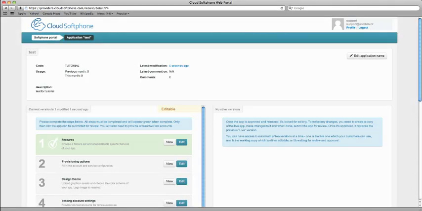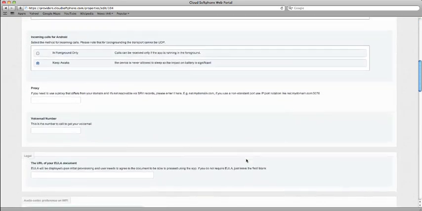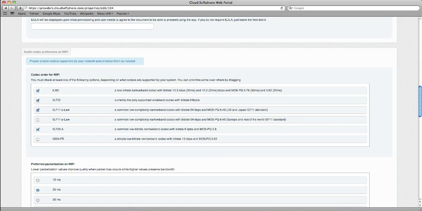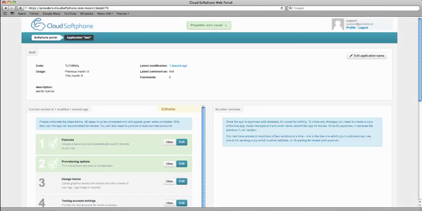Now that we have completed the Features section, we'll move on to the provisioning options. The provisioning section contains the settings for your app. Most of these are self-explanatory, like the features, but for the codecs, they can be prioritized as well as enabled or disabled. When you are done, click on Save. Next is the design theme.